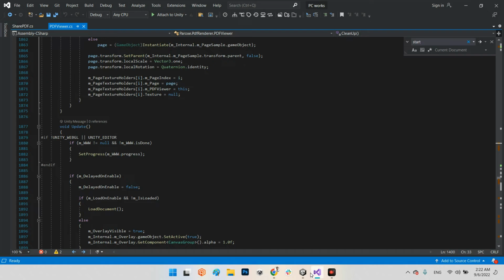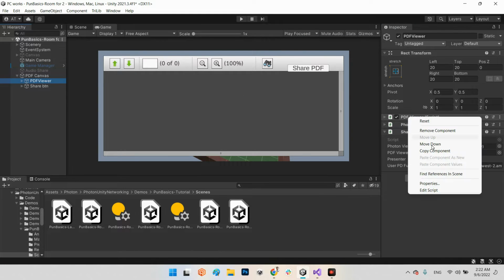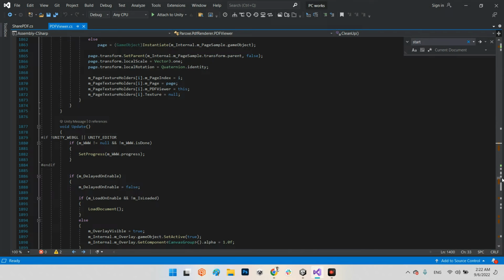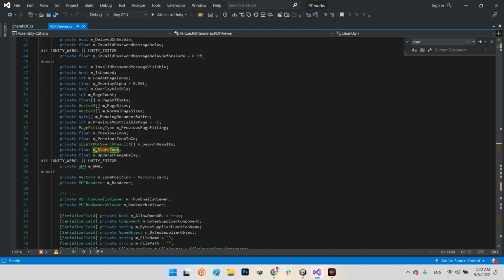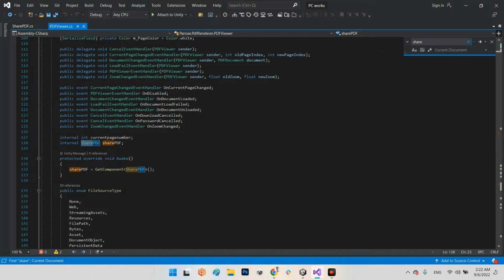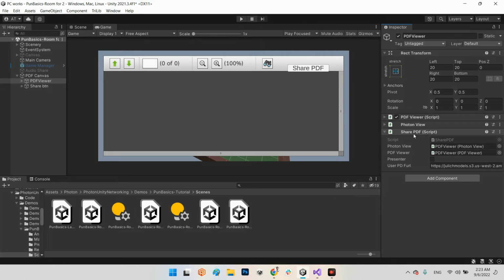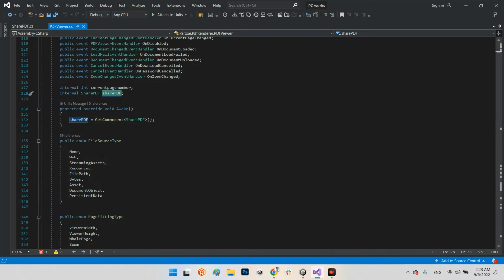So in the PDF viewer, this PDF and PDF viewer script, in the beginning I defined internal share PDF, and in here in the void of awake, I said share PDF equal get component share PDF, because the share PDF component is attached to this object. It has to be in this object, so the PDF viewer catches the share PDF from this object and says okay. Look at this.